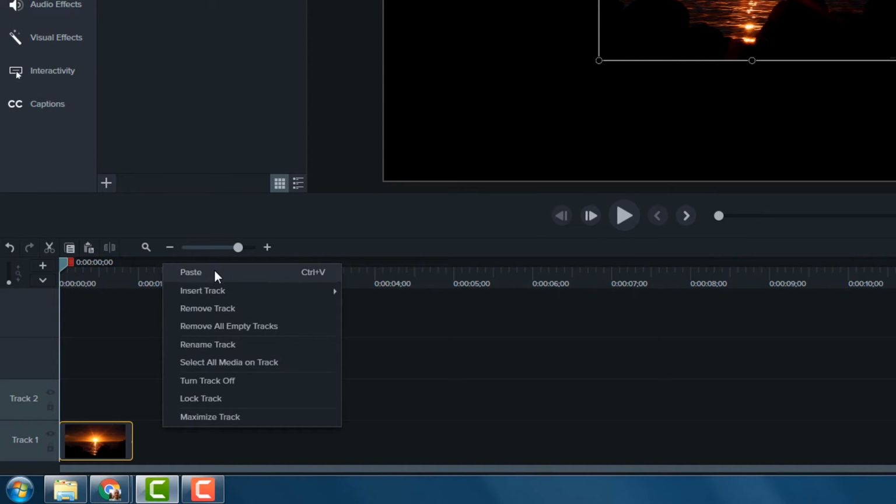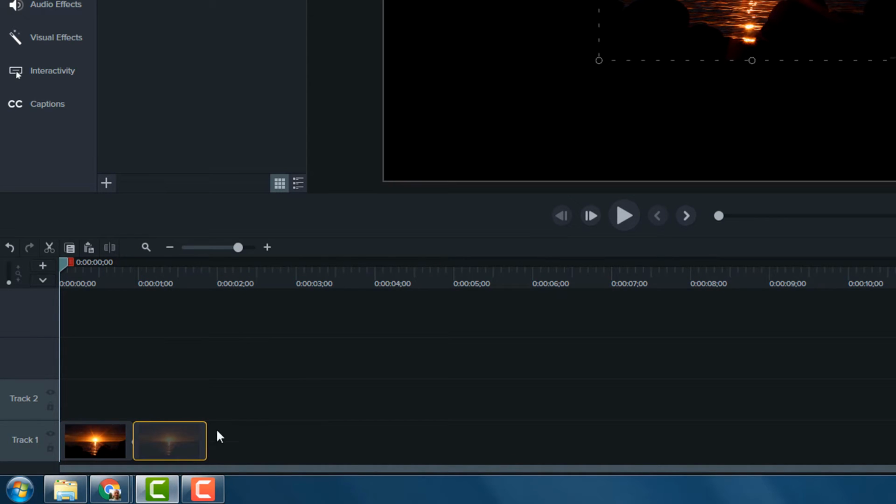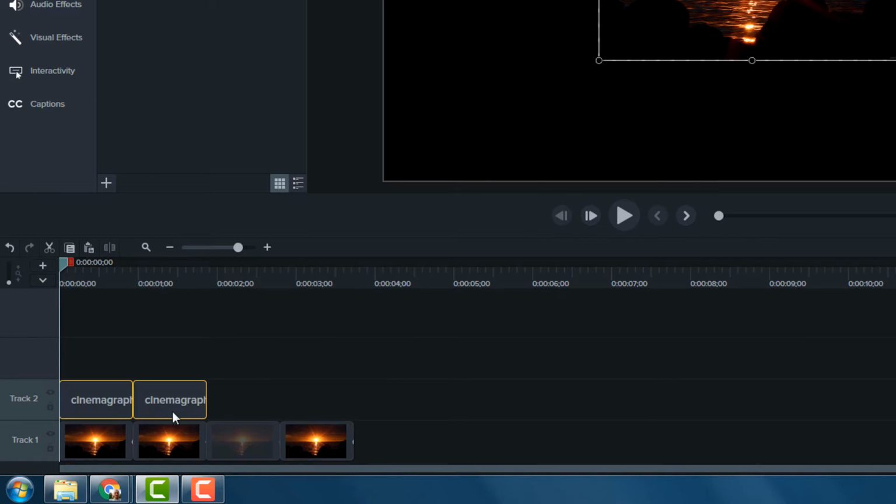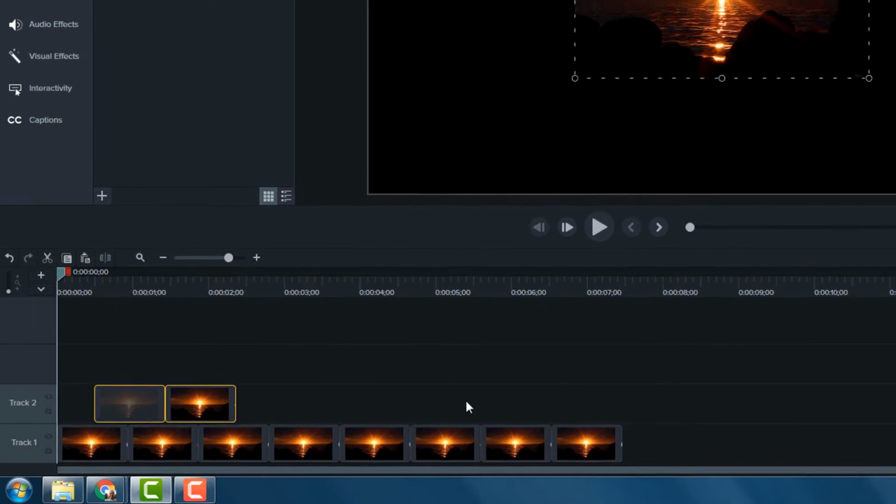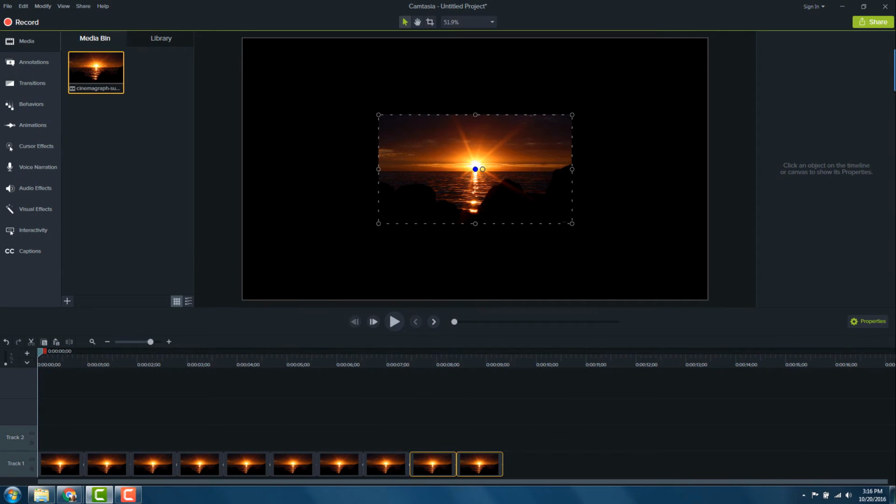That'd be pretty hard to read our message in that amount of time, but here's where the magic of Cinemagraphs comes into play. What we're going to do is just take that clip, copy it, and then paste it a number of times. 10 seconds should be long enough for the viewer to read, so we'll just copy and paste it 10 times.